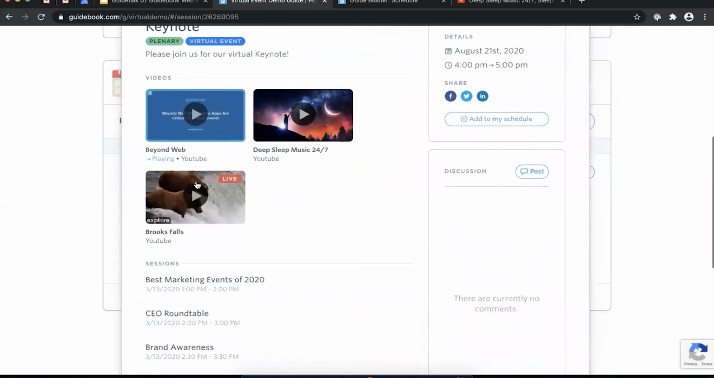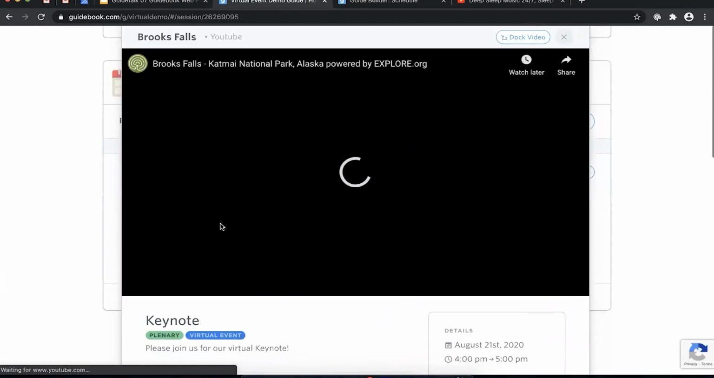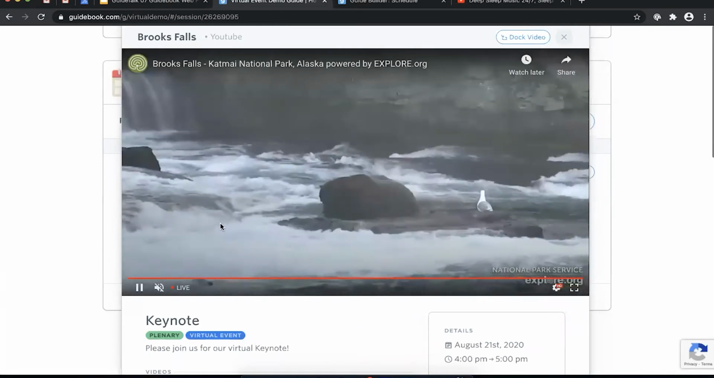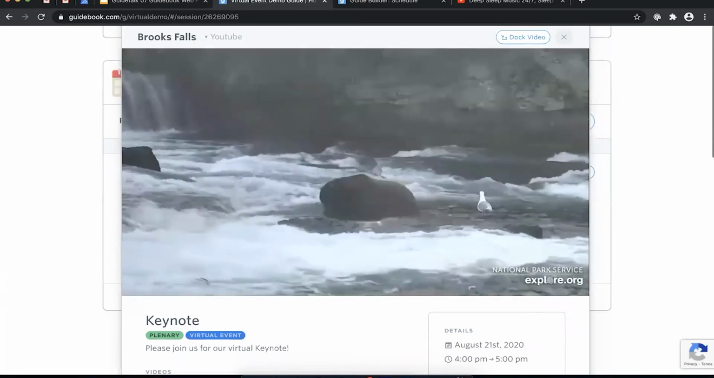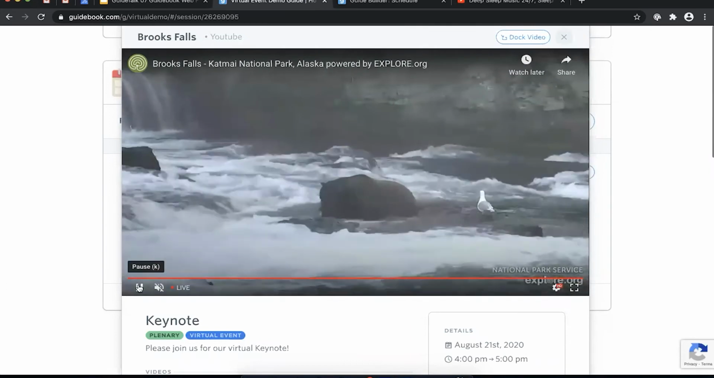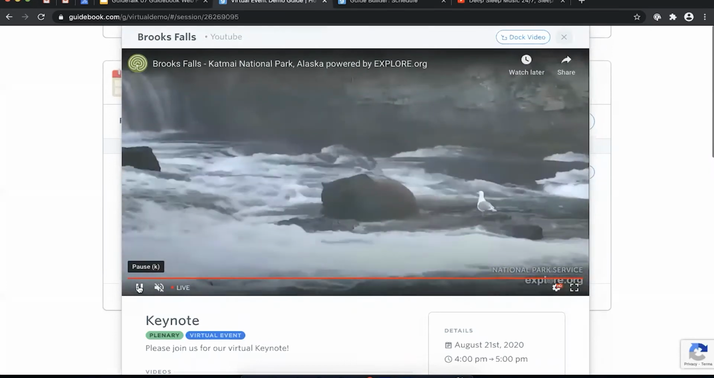Here is a live video as well, so you can see that live badge is displaying for a session or for a stream that is live right now. So let's go ahead and click into it and see what these bears are up to. And I could just watch this all day. I really could, but I don't think that'll be very good for demo purposes.